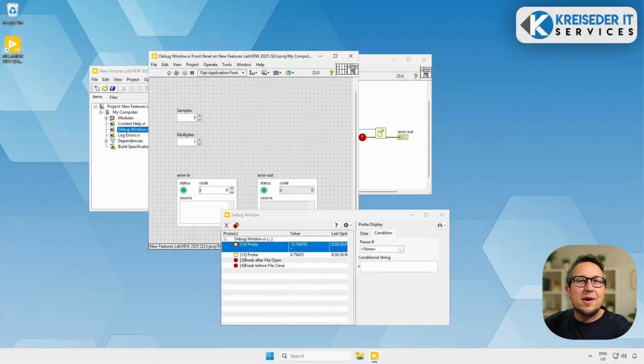I hope you like the debug window as much as I do. I think it's a great opportunity to combine these probes and the breakpoints. It just makes our debugging life a lot easier. You will find this VI that I used for demonstration also below the video, and you can download it and try things out.